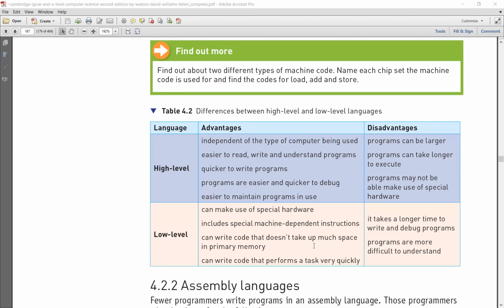Fine. Now let's move on to a very quick recap of the definitions we have talked about. Now the differences between high level and low level. High level: independent of the type of computer being used, easy to read, write, and understand, quicker to write programs, programs are easier and quicker to debug, easy to maintain once in use. These are the advantages of high-level languages. On the contrary, the disadvantages are programs can be larger, programs can take longer to execute, programs may not be able to make use of special hardware.